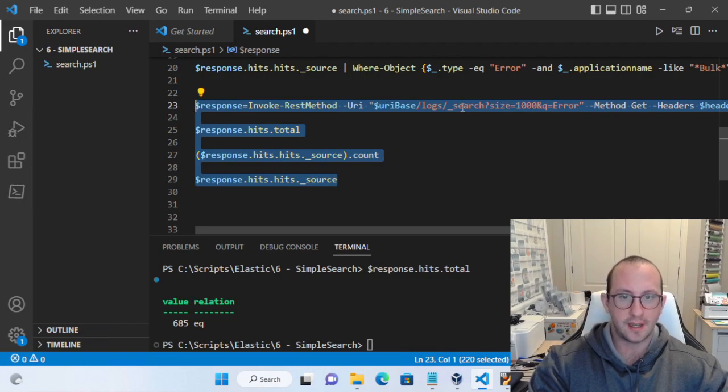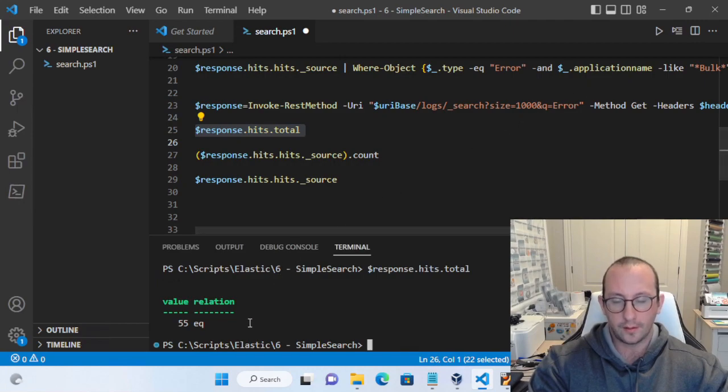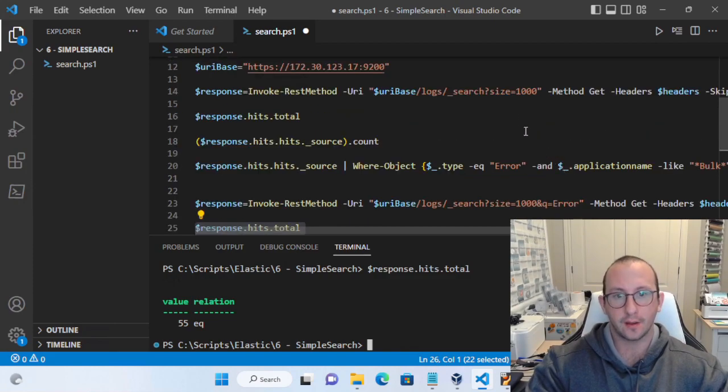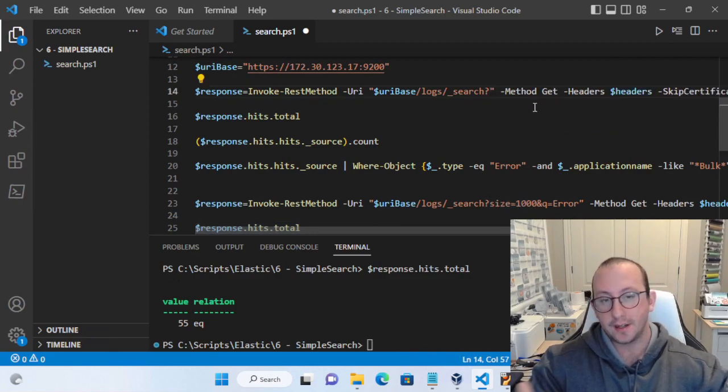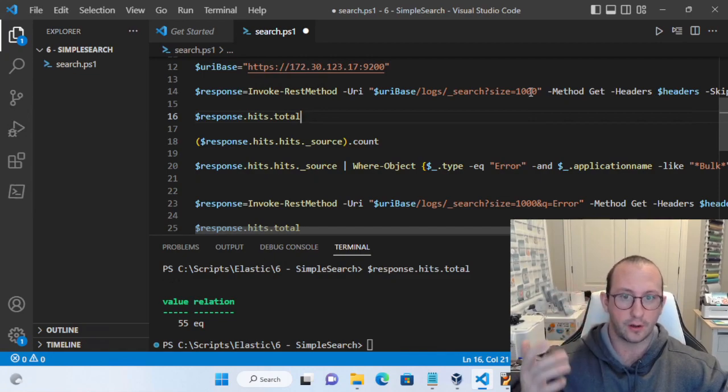But let's actually go see how many items are pulled back if our query is equal to error and our size is equal to 1,000. So if we look at our hits total, it is 55. Because this query only searches error, only 55 items come back. Now, the reason why we had 685, even though the size was technically the default size of 10, is that it still searches that entire index and will give you the total size of that return.